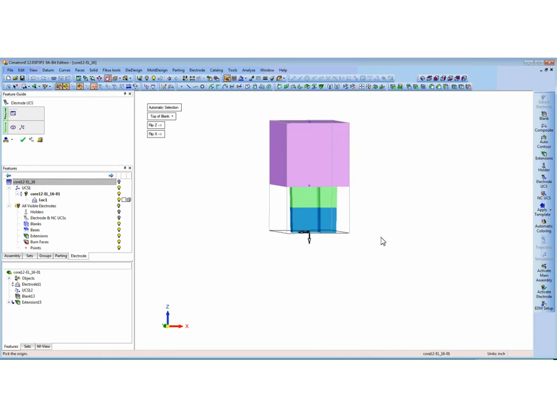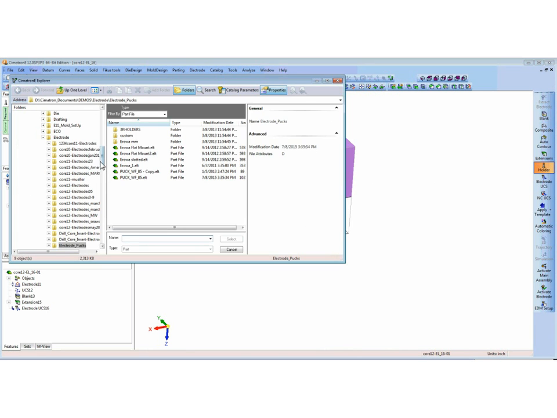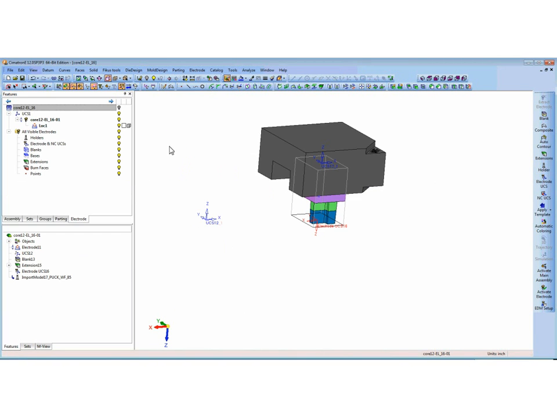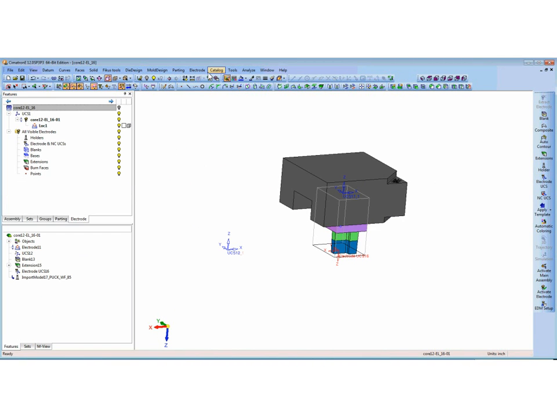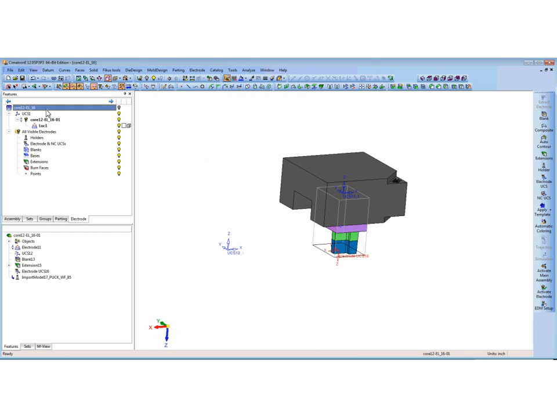Then we're going to give it the coordinate system, and we'll throw a holder on it. Okay, and now we're going to save this as a template. So we go to Electrode, save as template. Alright, and then we're going to go back to the main assembly.